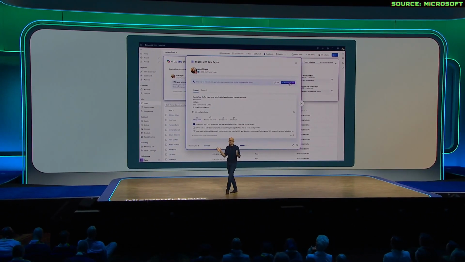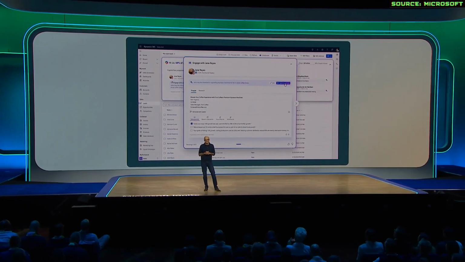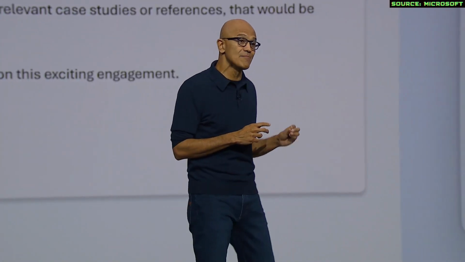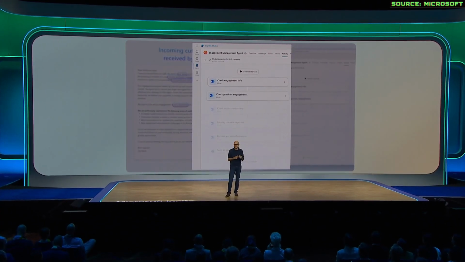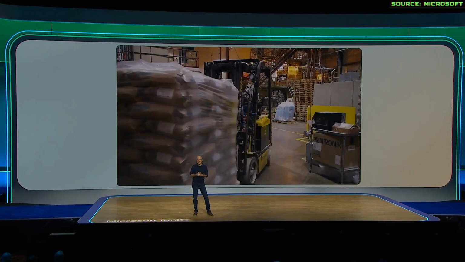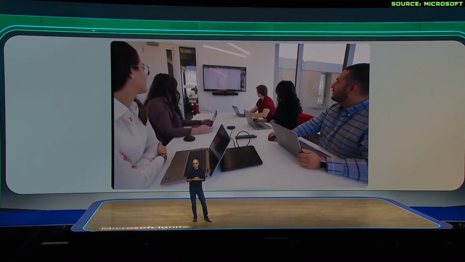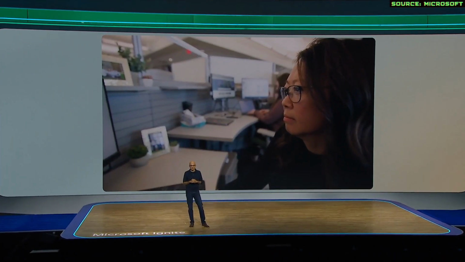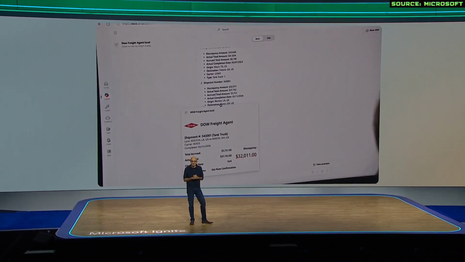And we're already seeing customers use capabilities like this. In fact, McKinsey has built an autonomous agent that reduces client onboarding time by as much as 90%. Dow has built agents to optimize their freight shipping process and is projecting millions of dollars of savings even in just the first year.